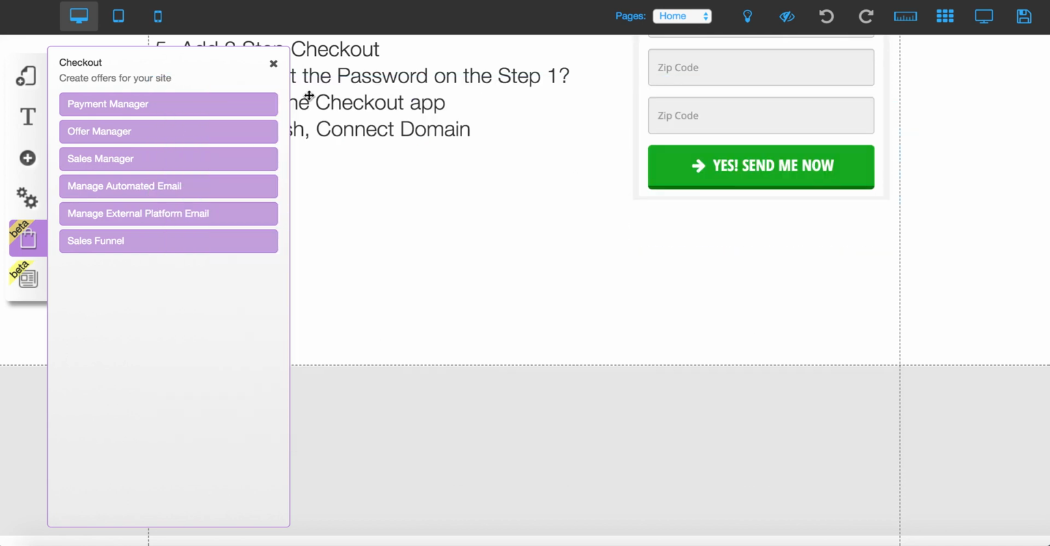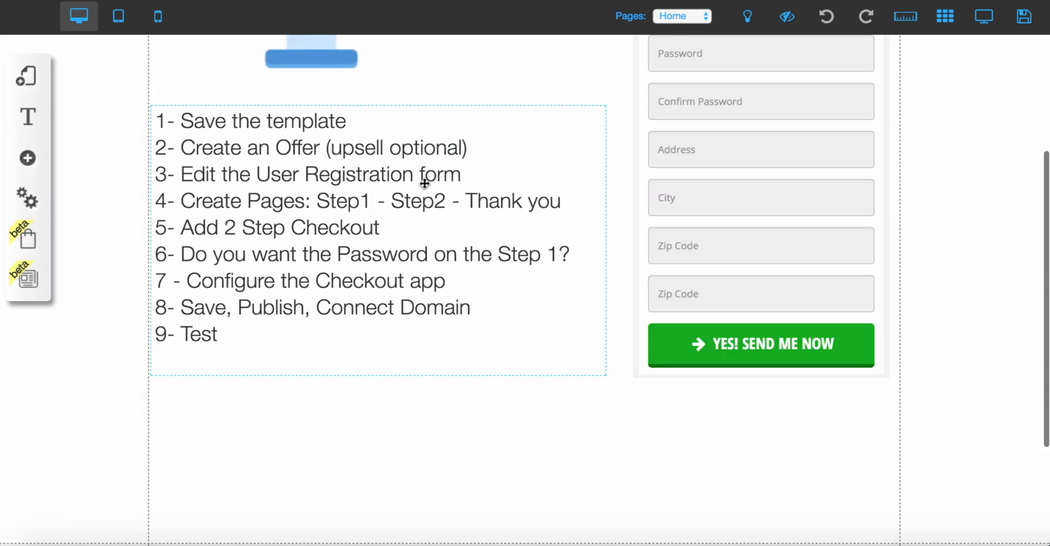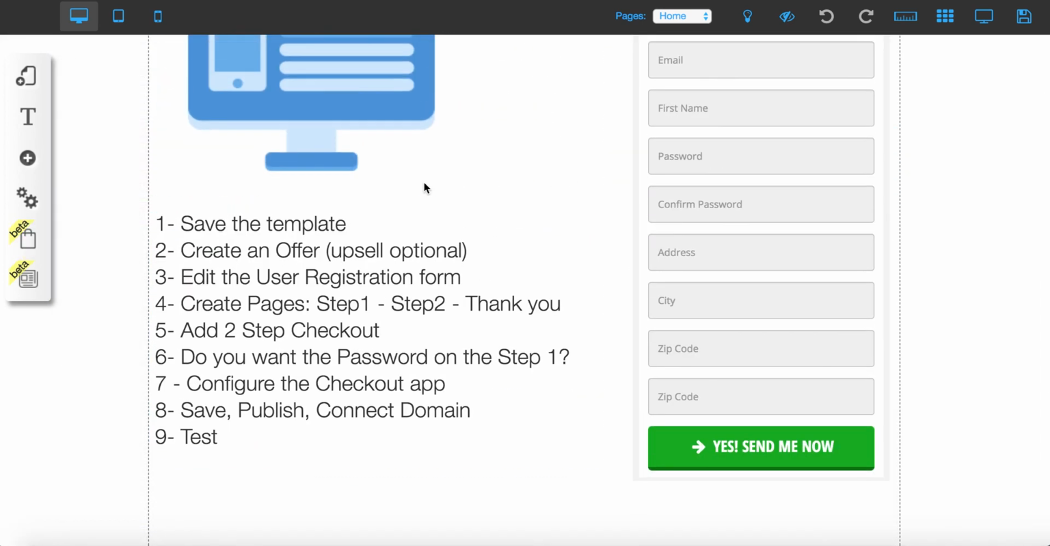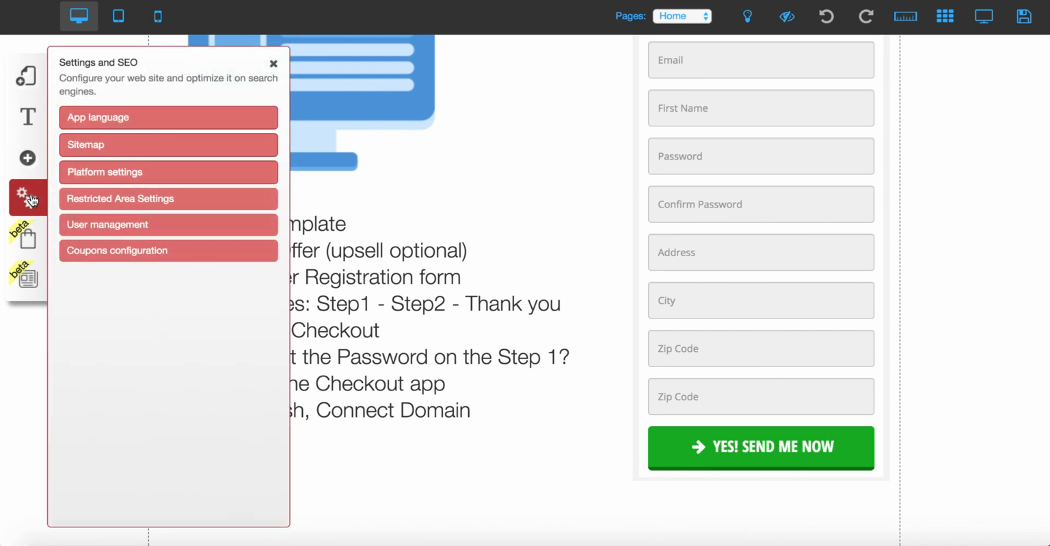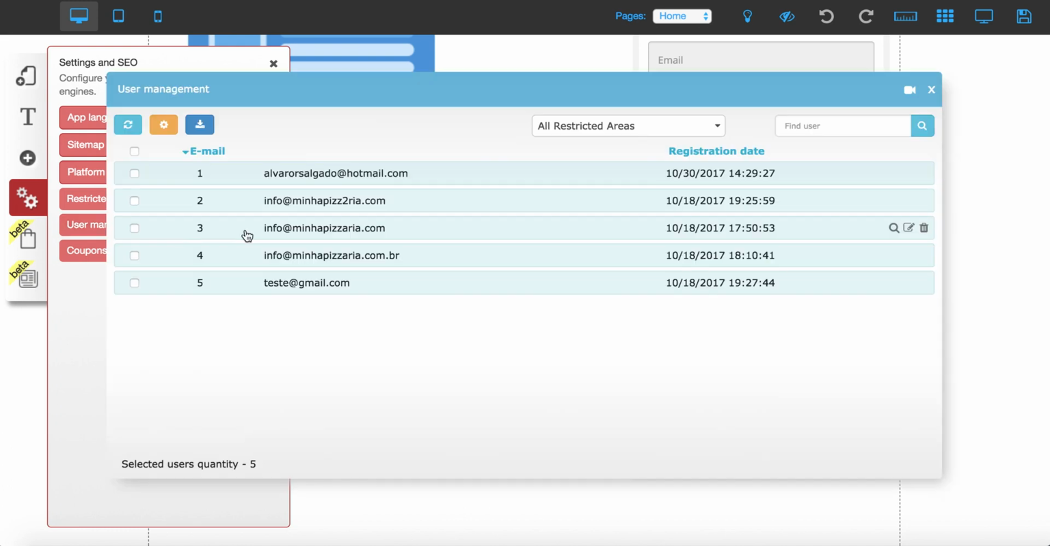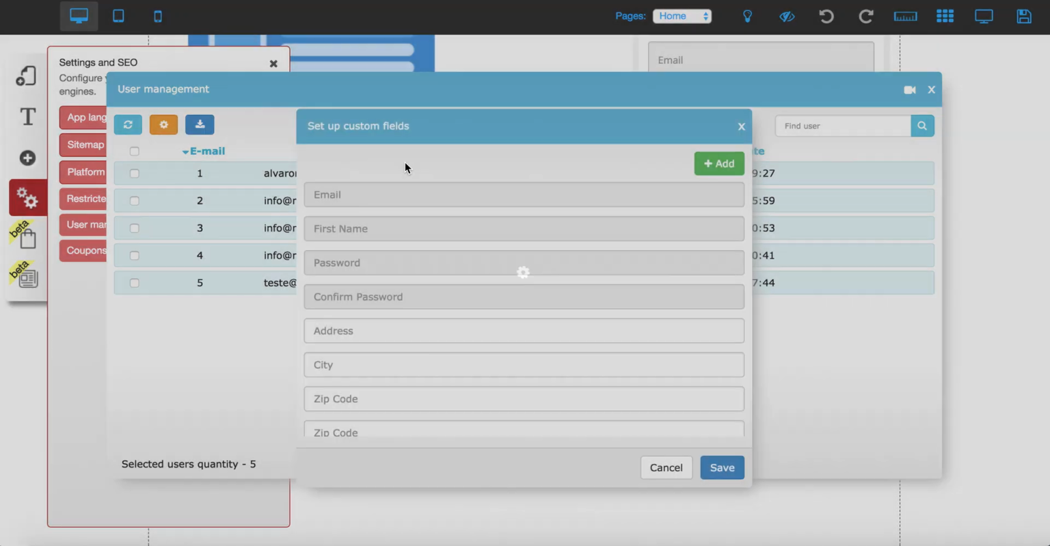and now you can go to step 3, which is editing the registration form. You can do that by clicking over here in settings and SEO, going into user management, and clicking on the orange button. Here you can see all the users that have registered on your site. You can see more information over here, or you can delete the user. Click on the orange button. That way you can set up the custom fields for your checkout.